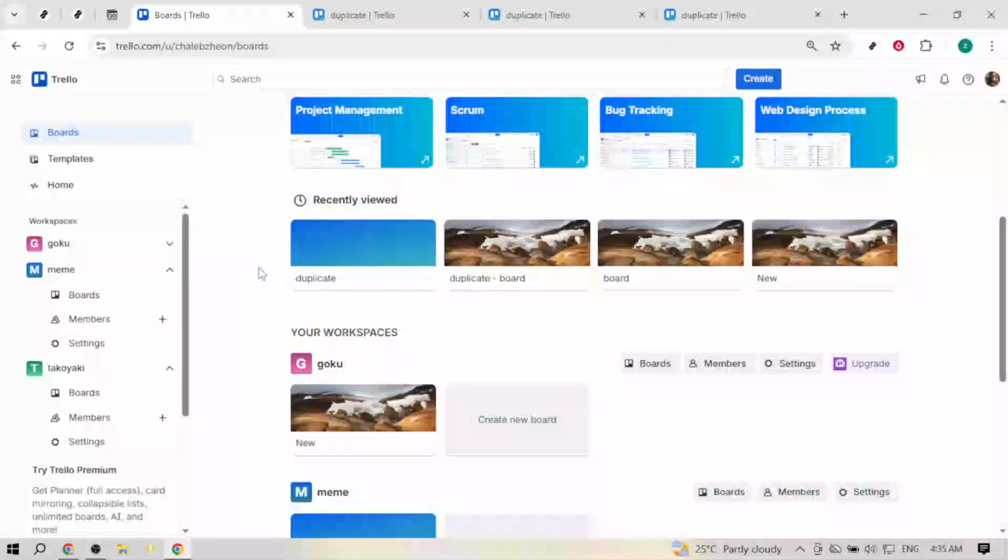In today's video, I'm going to teach you how to integrate Trello with Notion. We're going to connect the two using a Trello power-up so your boards can sync with your Notion workspace. I'll keep it simple, clear, and focused on exactly what you need to do.